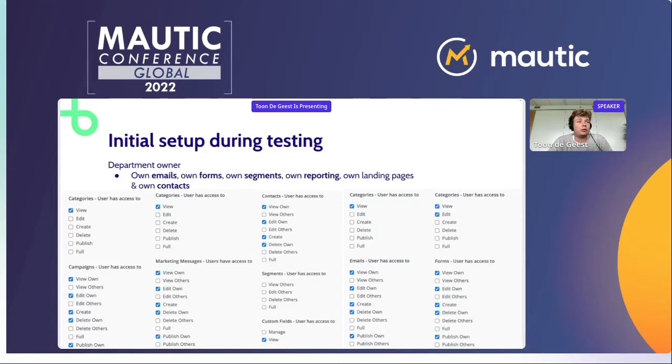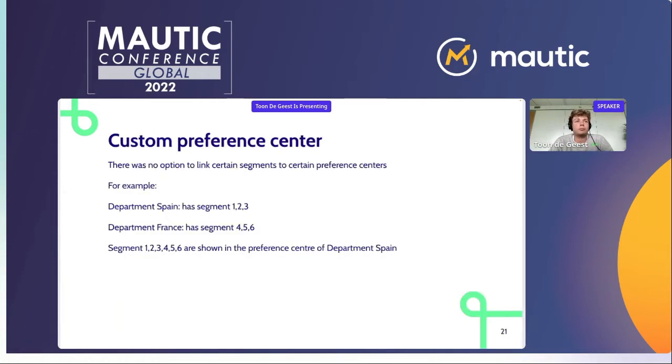And this looked something like this in Mautic. We changed the settings so that they have view own, edit own, create, delete own, and publish own. This would allow them to only access their own products or assets that they have created.